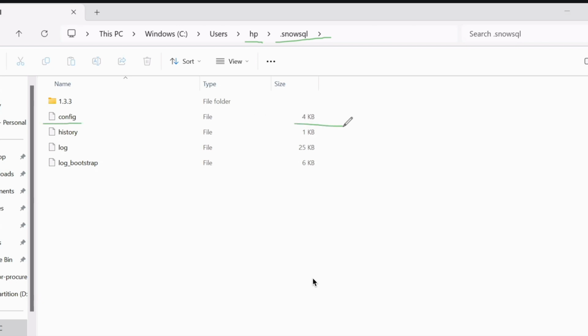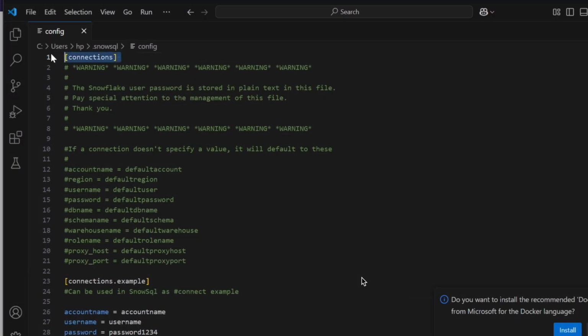And this is the file where all the configuration parameters are stored and your SnowSQL client behavior can be controlled via this config file. So let me open this file in VS Code Editor. If you look into the first line, which has a text connection within bracket, this connection section represents the default Snowflake connection parameter. From line number 12 to line number 21, we can specify the connection detail. So let me quickly uncomment them.